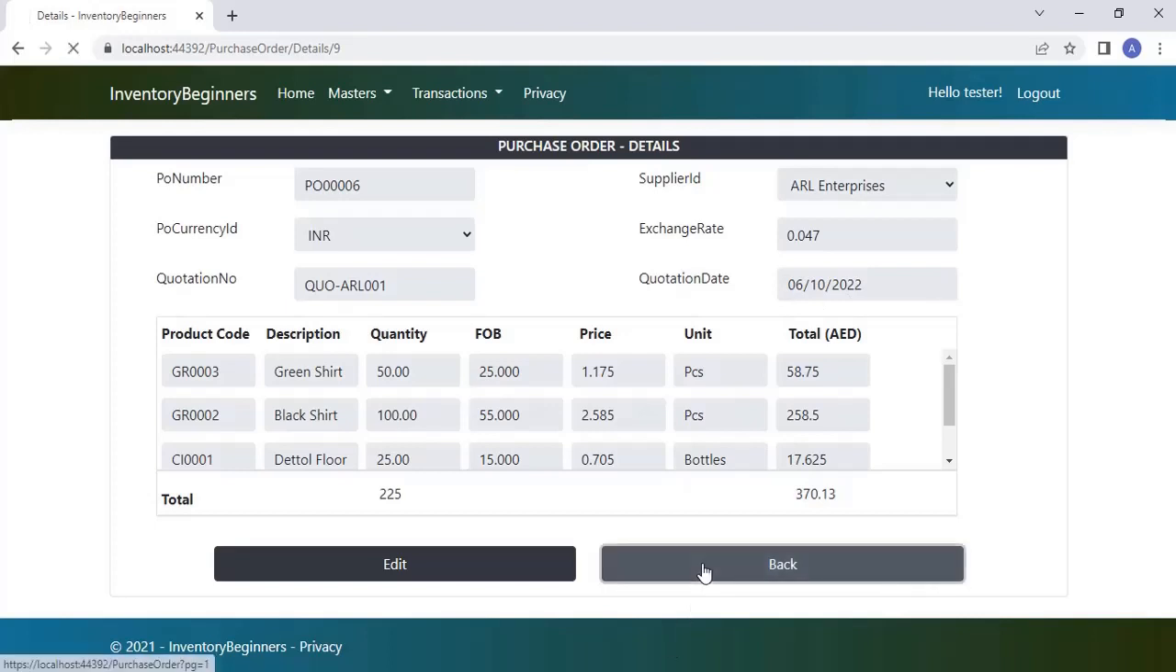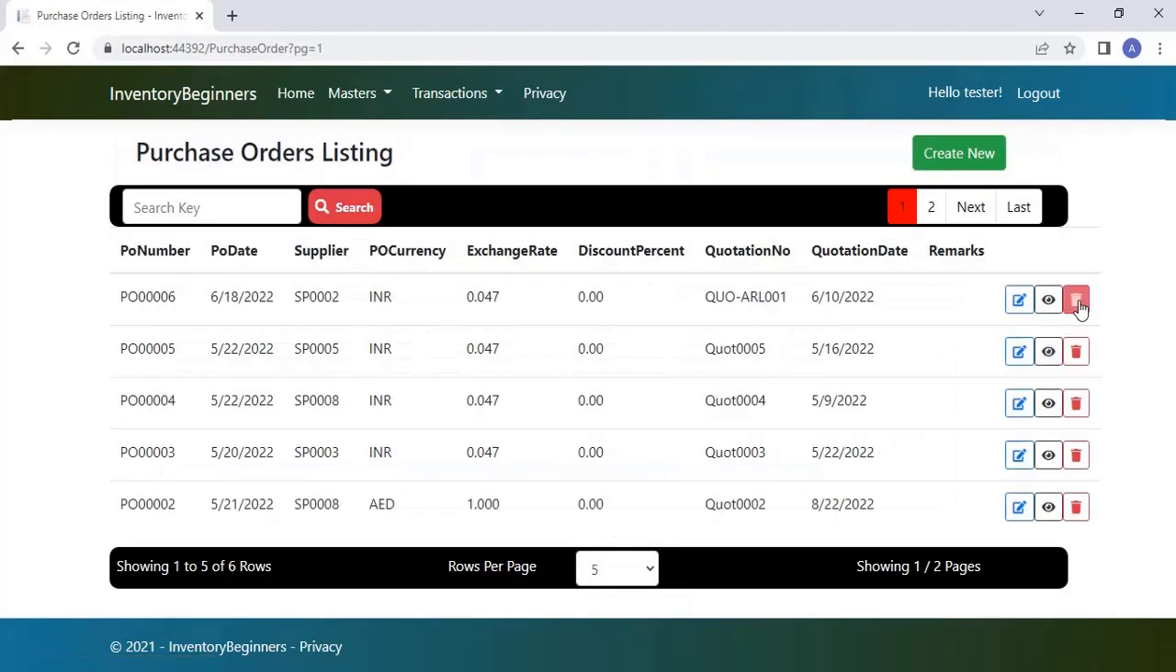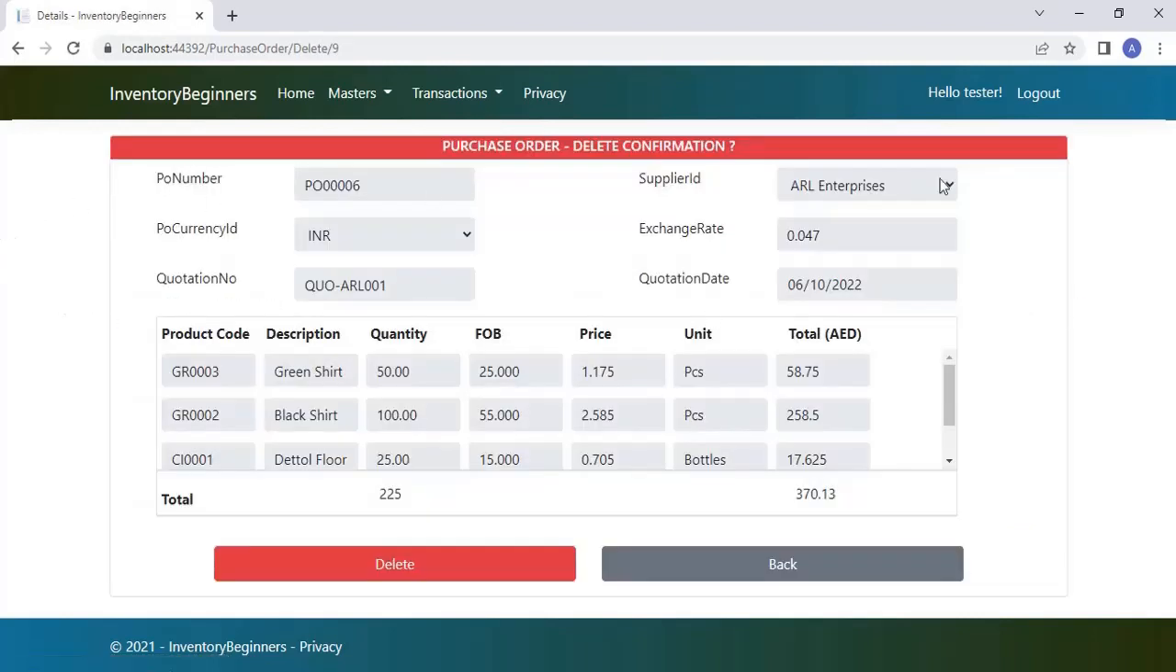Next, we will see the delete screen. So click the delete icon to load the delete screen. This is the delete screen of the purchase order. This is almost identical to the detail screen. The only difference is it has the delete button instead of the edit button. Let's press the delete button to delete the purchase order.